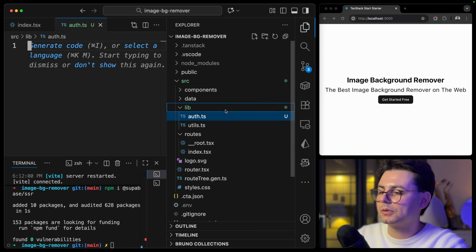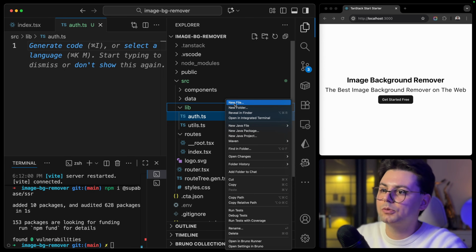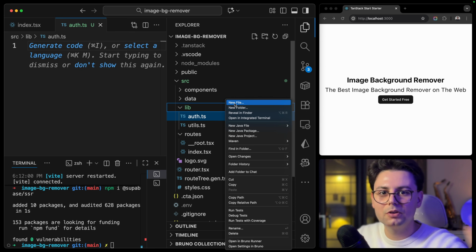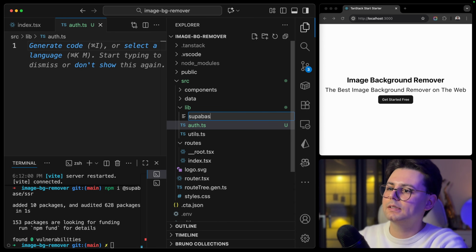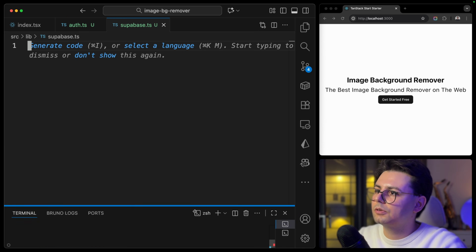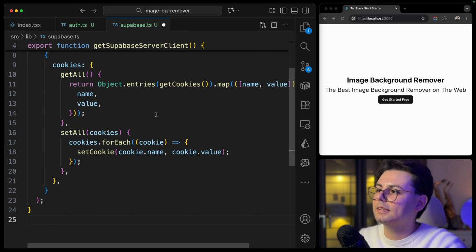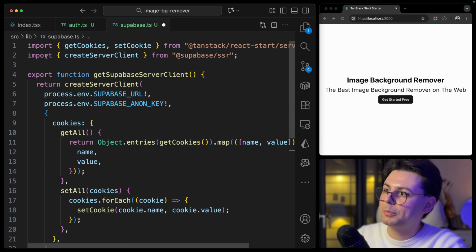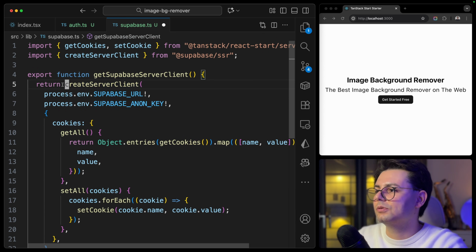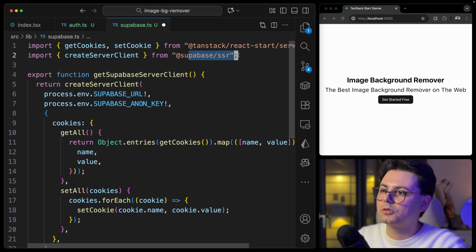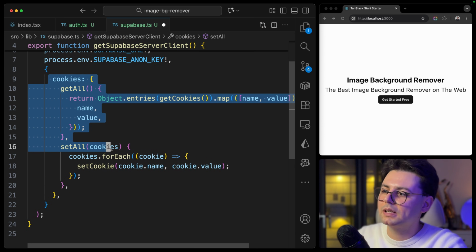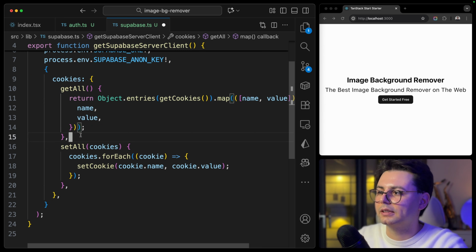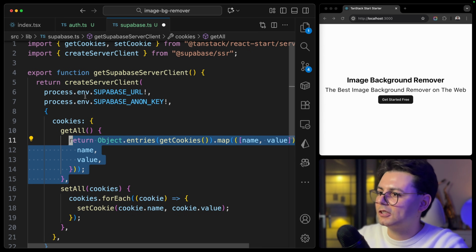But first of all, we also need to generate a Supabase client, which is what we're going to use the whole time to communicate with Supabase. So let's create a new file called supabase.ts. So here we can create a Supabase client. This code actually comes from the documentation, and this just creates a server client. This comes from Supabase/ssr, the package that we just installed. And we need to override how the cookies are set and how they are read. And that's pretty much it.